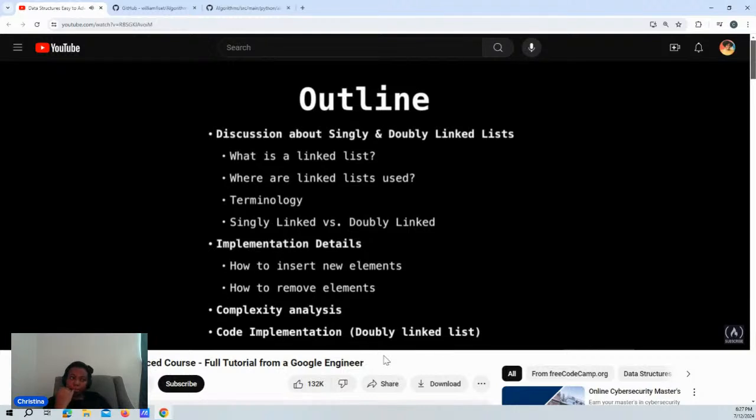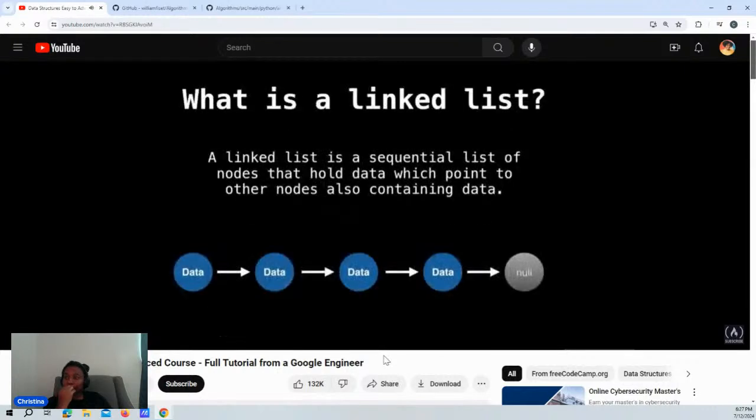Next, we're going to cover some terminology concerning linked lists so everyone knows what I mean when I say the head of the linked list versus the tail of the linked list. Then last in the discussion, we'll talk about the pros and cons of using singly and doubly linked lists, then how to insert and remove elements from both singly and doubly linked lists, as well as some source code. So stay tuned.